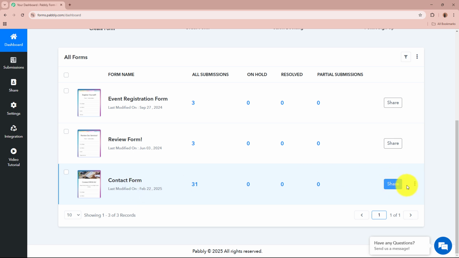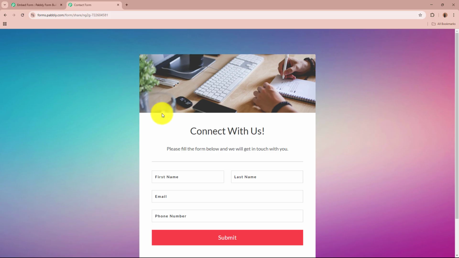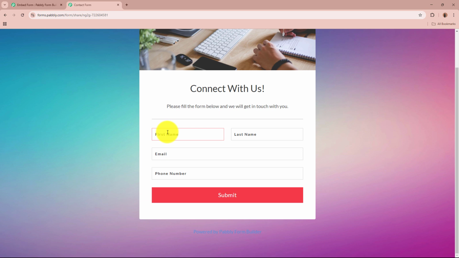So I'm going to simply go towards the share option, and I'm going to copy the link of this form and quickly submit it. As the form is open in front of us, with some dummy details, I'm going to submit the form quickly. This is basically a contact form which I have created and attached on my website, let's say, in order to capture the lead responses, lead details.